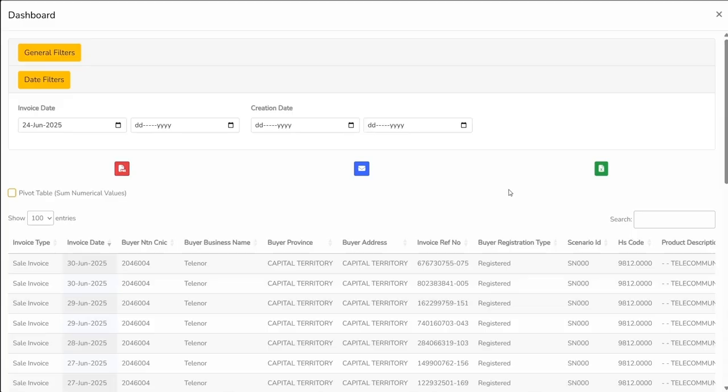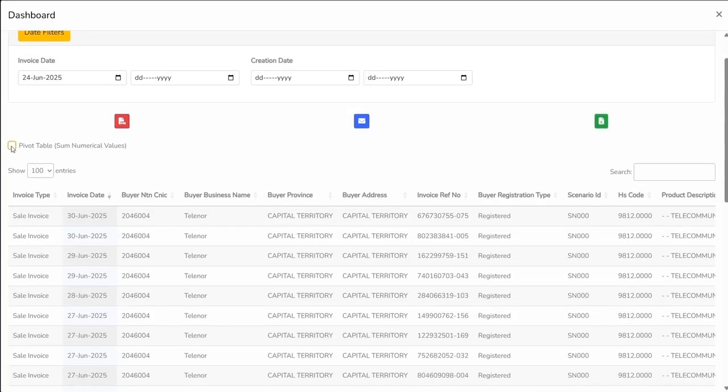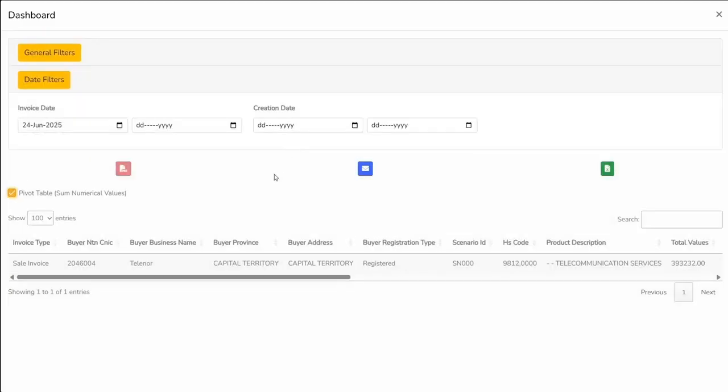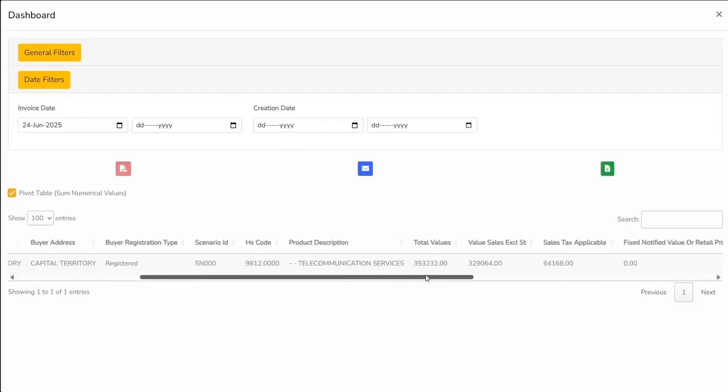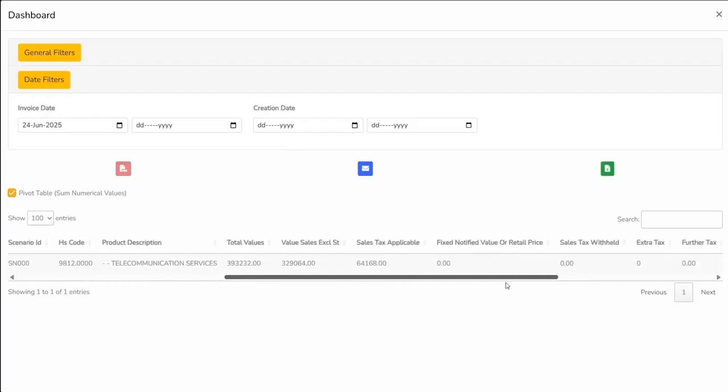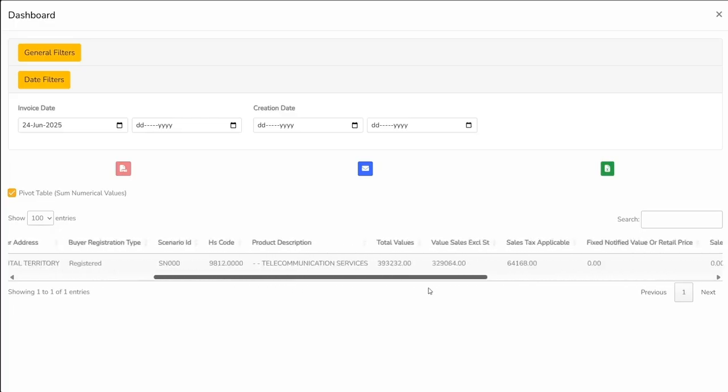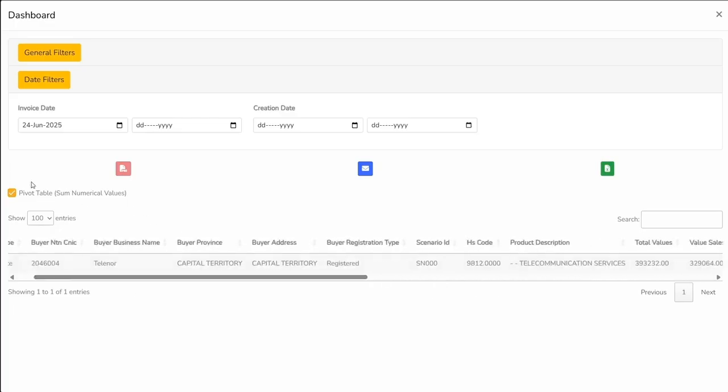Now let's talk about one of the most powerful features of the dashboard, the pivot table. By clicking on the pivot table button, your data is instantly summarized and displayed pivot style in a single row, based on your selected fields. To reset and see everything again, simply unclick Pivot Table.